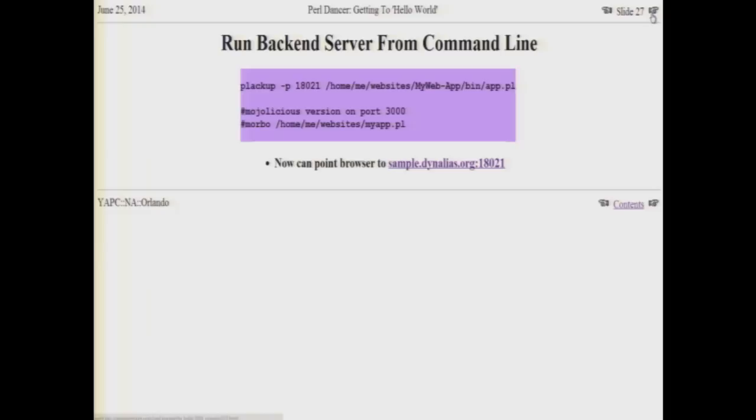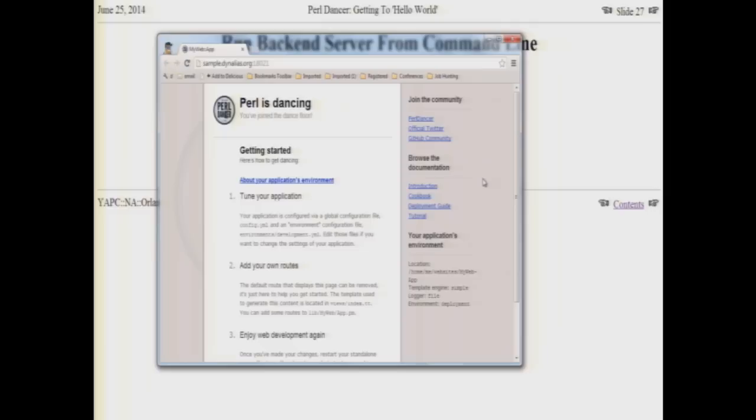Now, to run it from the back end without using Nginx, you can just say plackup. In my case, I'm going to give it a port. And then you tell it which PL file, which is the one that was in there, you want to run. And if we come down here and open this in a new window, it should open up. And that is your Hello World script that comes straight out of the box from Dancer. And it's running, but you'll notice it's running on a port.